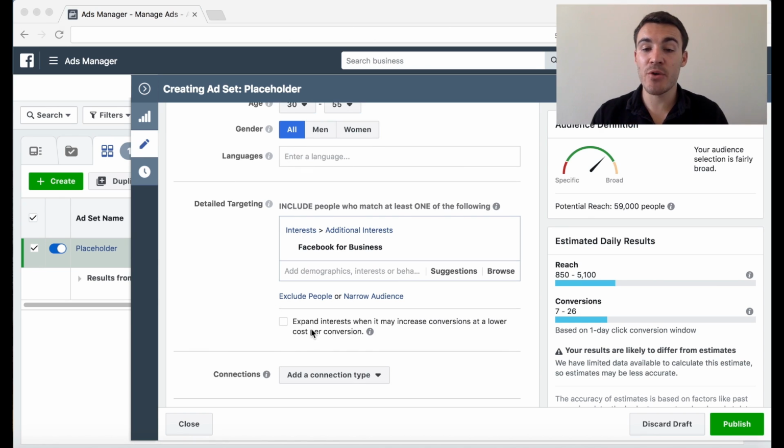Expand interest, when it may increase conversions at a lower cost per conversion. There are some types of campaigns where I like including this because we want much larger audiences. With this sort of campaign, this lead funnel structure, we don't want to select this, because what we don't want is for Facebook to get us loads of people to opt in for our lead magnet who might not necessarily make good clients for us when it comes to progressing them further down our lead funnel. So I'd leave that unticked for now.